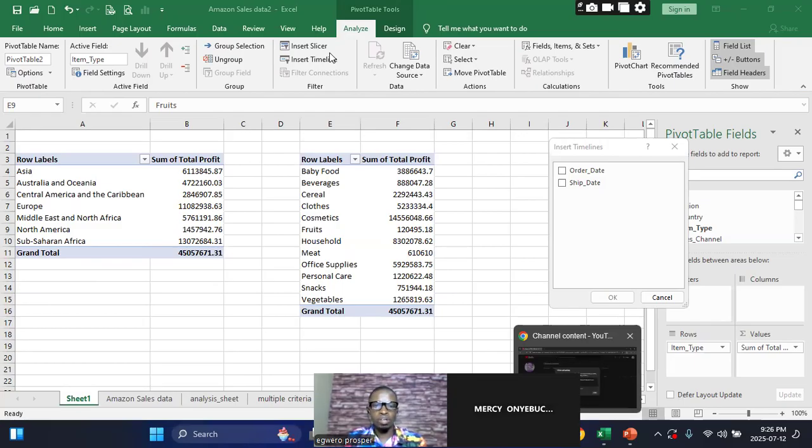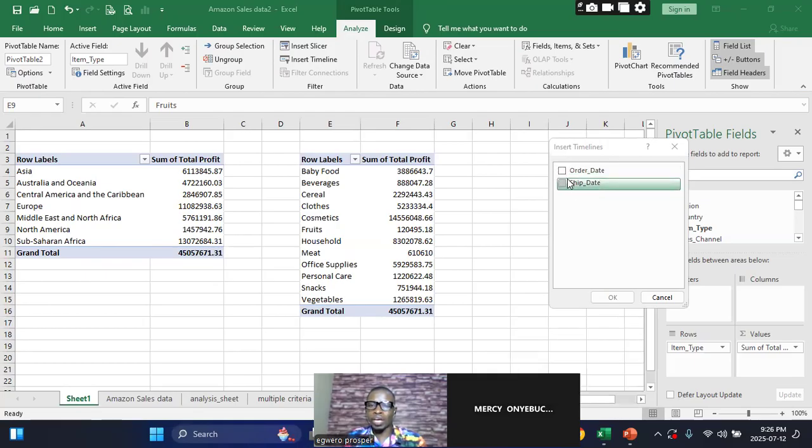Now you can see that these are the only two headers in that data set that are qualified for the timeline. That is what we can group the whole of our report based on, order dates or ship date, which is history analysis. So let me just use order dates.